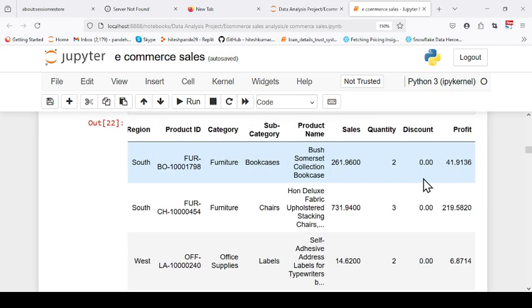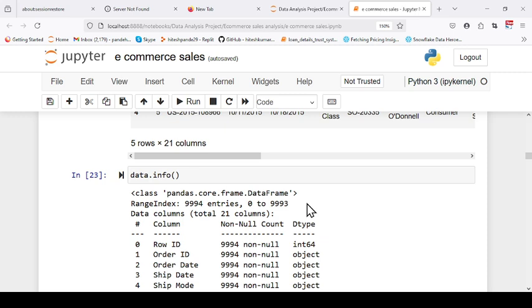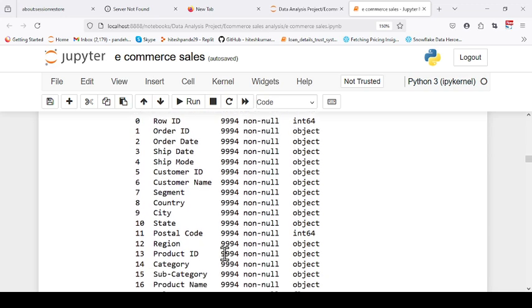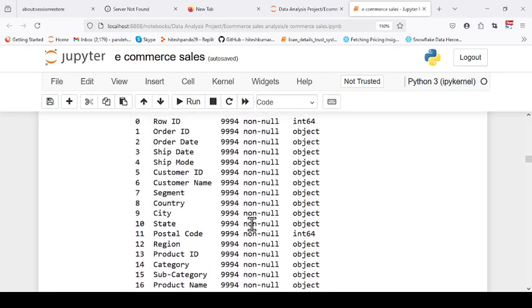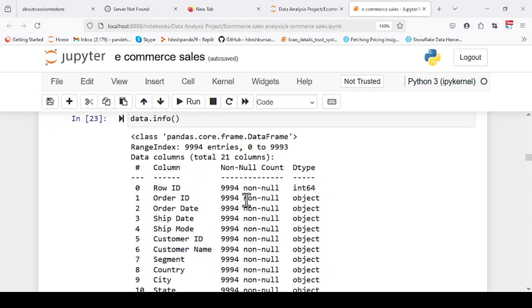If you see, we had already seen this. Now with the help of the info function of pandas, it will print the information about the data frame. When we apply the info function on the data frame, that is data.info, it will return how many non-null values there are and what the data type of each specific column is. Row ID, postal code and quantity are of integer type. Sales, discount and profit are of float type, and the rest of the columns are string type, which is represented as object. And there are 9994 records present.